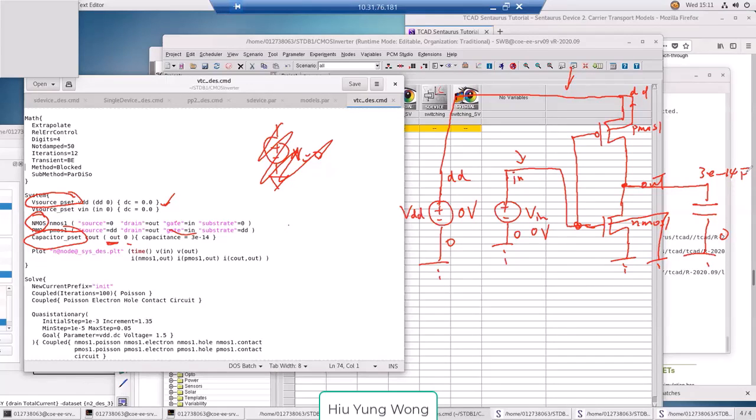And then I say, okay, solve this circuit. Now, this is not just a SPICE circuit, because at the same time, I need to solve all the Poisson and electron and hole equations inside this device. So it's very complicated, right? For SPICE, you only solve the circuit, KCL, KVL. Here, you also solve for Poisson, electron, and hole continuity equations.